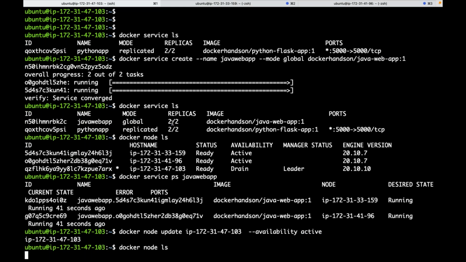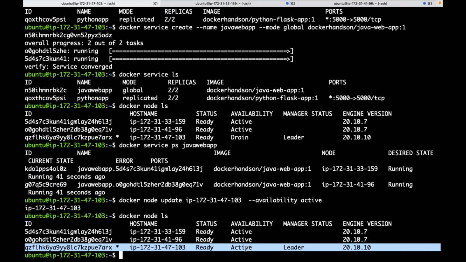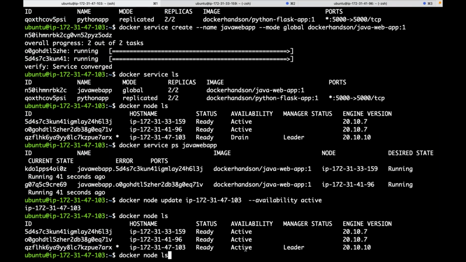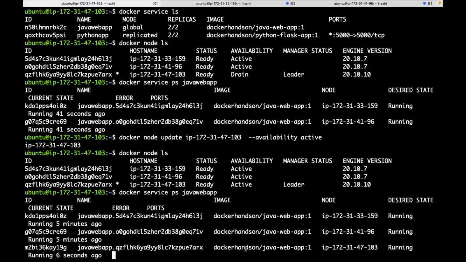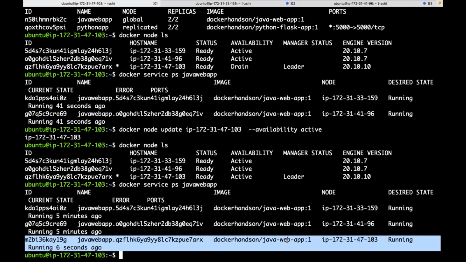Now, again my node is active. Do you see? The moment the node became active, the container is running in that node. So we can drain not only the master node, the worker node also we can drain. This is the concept of drain.